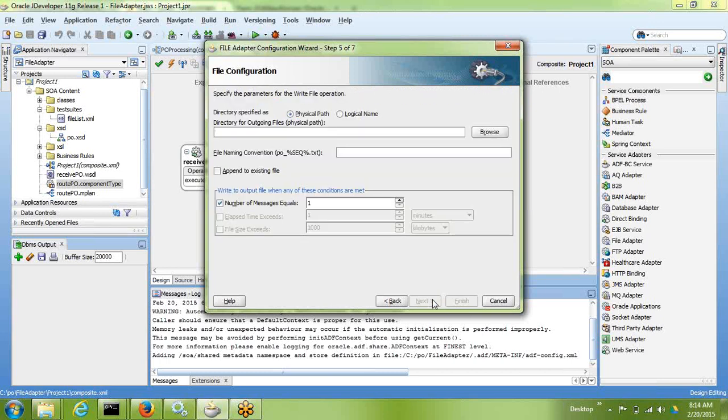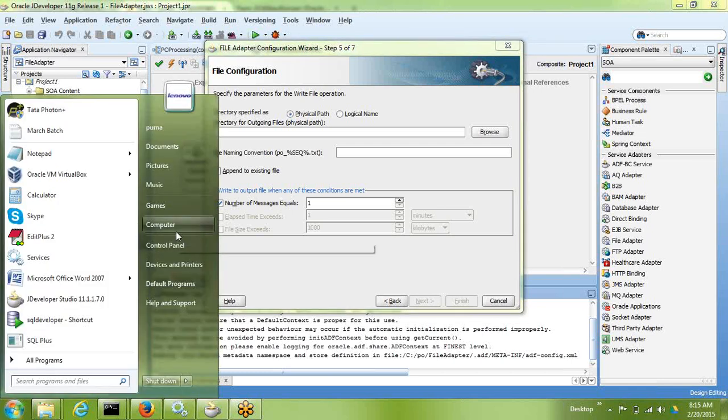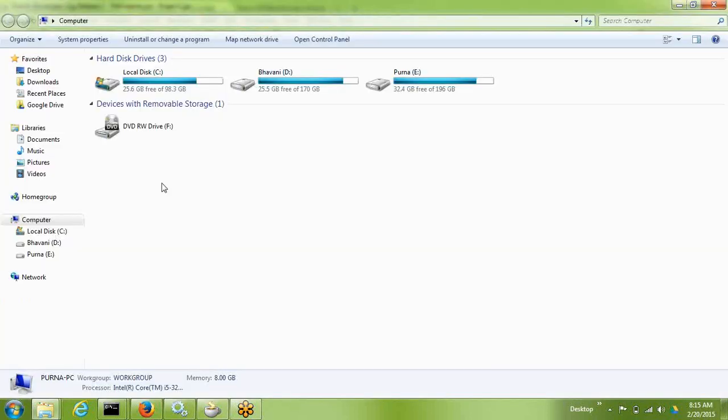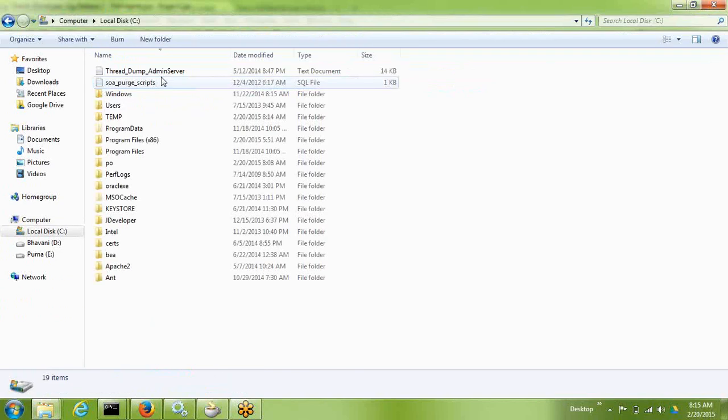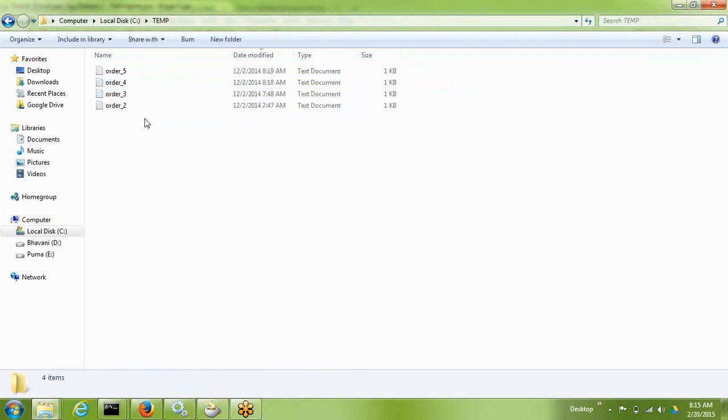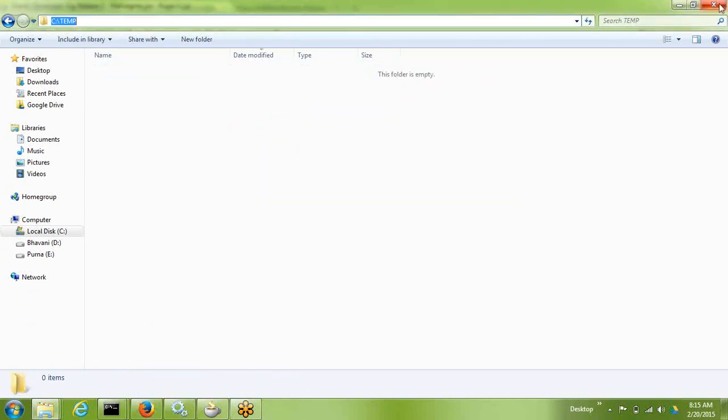Now, this is one thing, where you want your files to get generated, we need to provide a physical path. So let me go to my drive and select some path. I'll be using some stem. Yes. Okay, I'm just using this path.